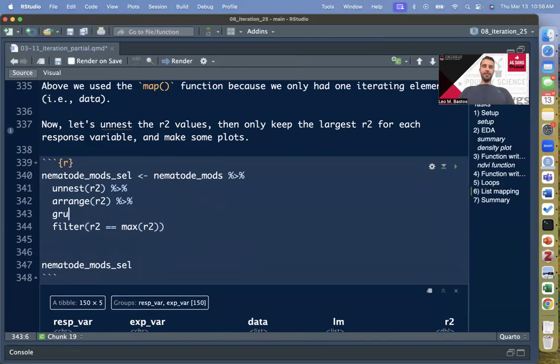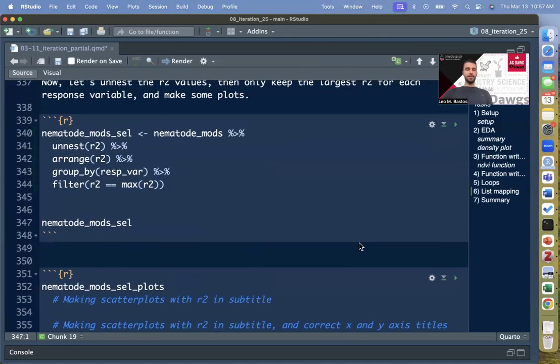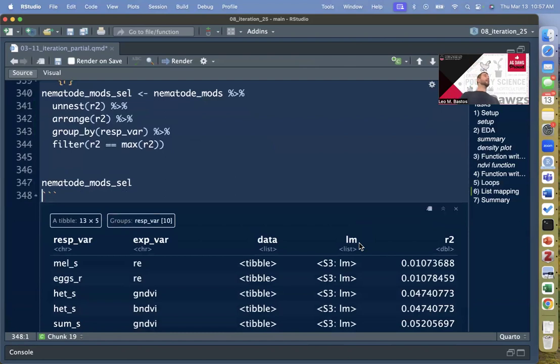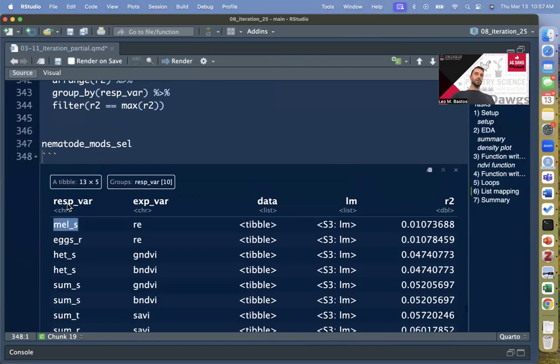We have to group by, so Mohammed was saying, thanks Mohammed. Group by which column? Raspvar, yes, raspvar, right? That's the column that has our nematode variables. So group by raspvar and then filter. If you print it now, you end up with 13 actual rows because we had 13 nematode variables. Now each raspvar only appears once, and that R square is the best R square for that specific nematode.